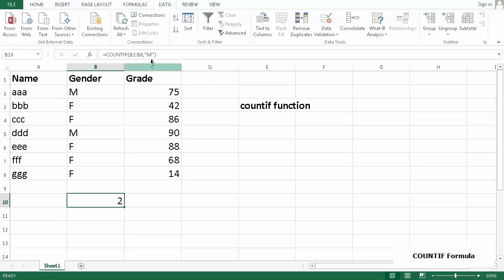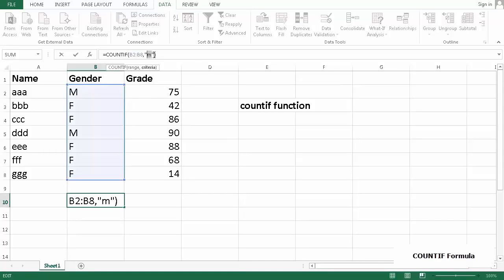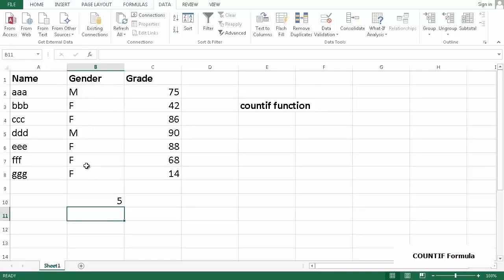Now if you go back to the formula bar, if I change this to lowercase m, it still works. So this is not case sensitive. I could change this to the number of females, F, and you can see there's 5 females: 1, 2, 3, 4, 5. This is particularly useful if your list is very long.